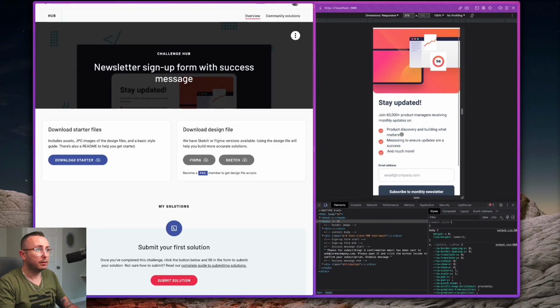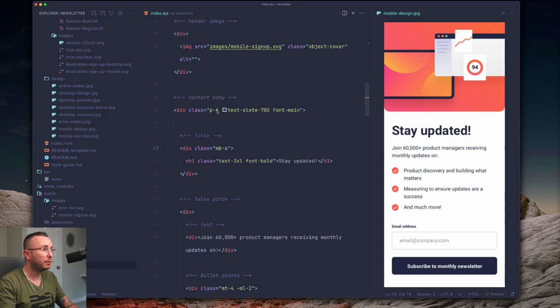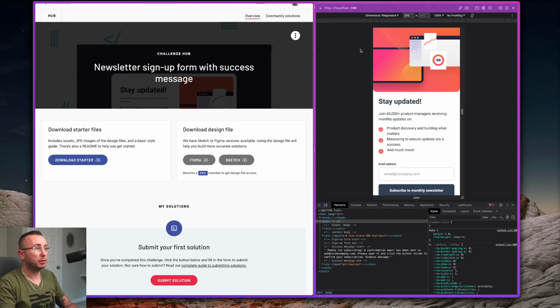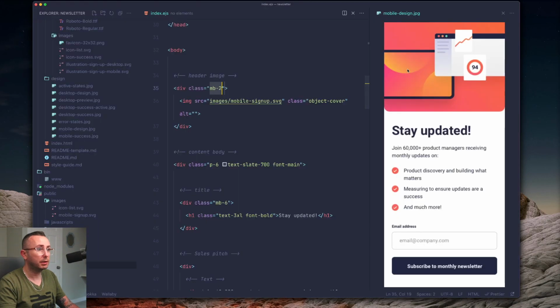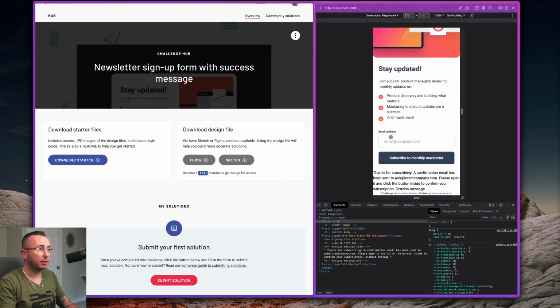And I mean, it looks, I don't want to say pixel perfect, but pretty damn close. So if we say MB2 just to push it down just a little more, I think we got it.